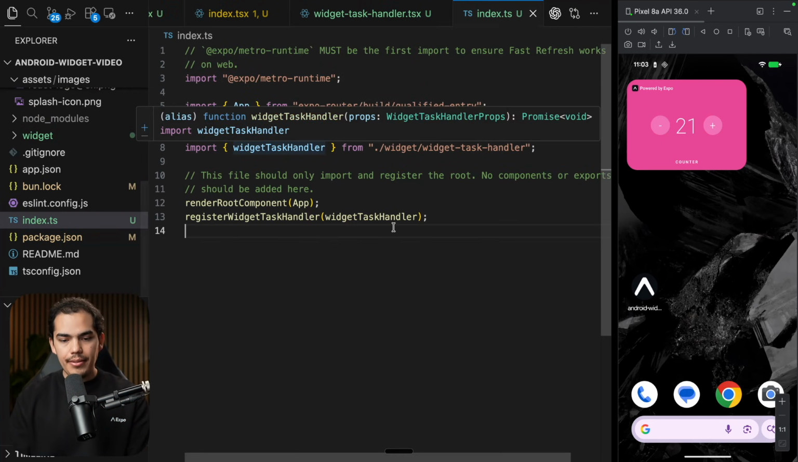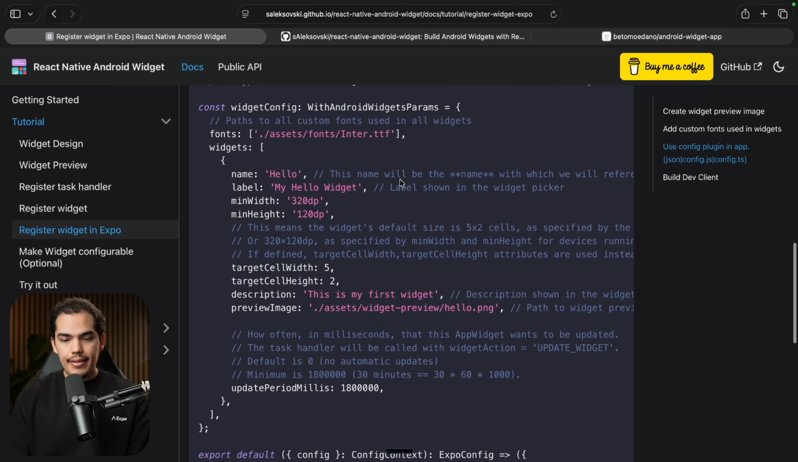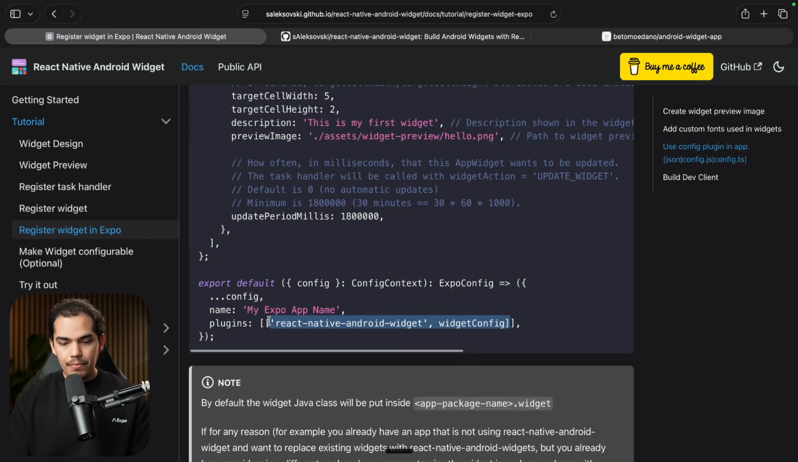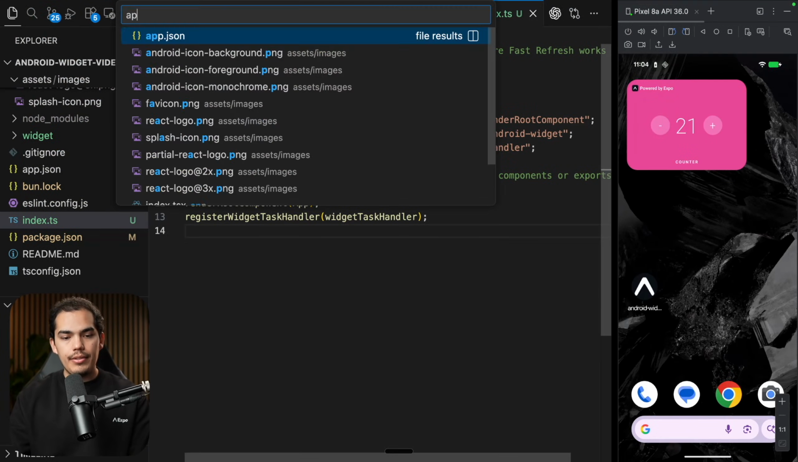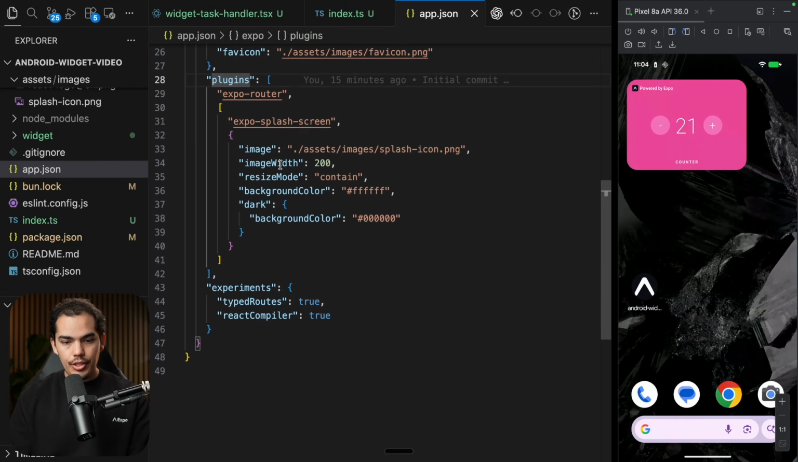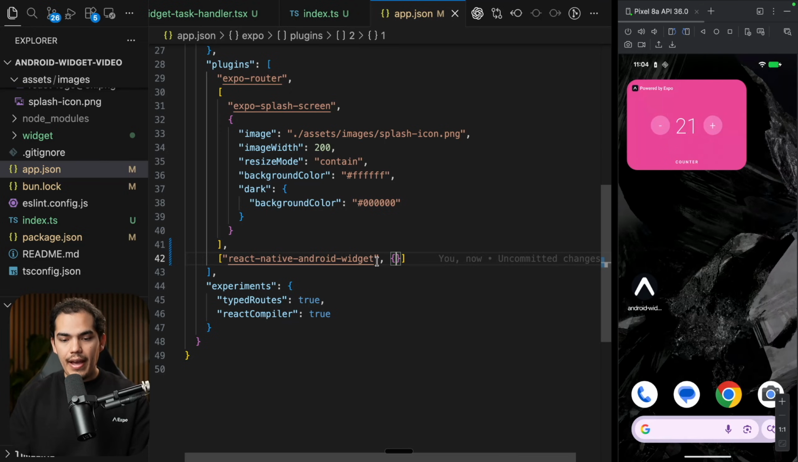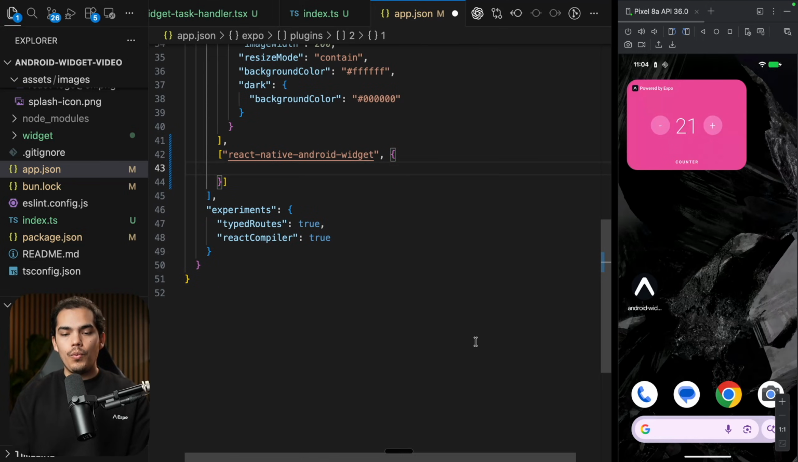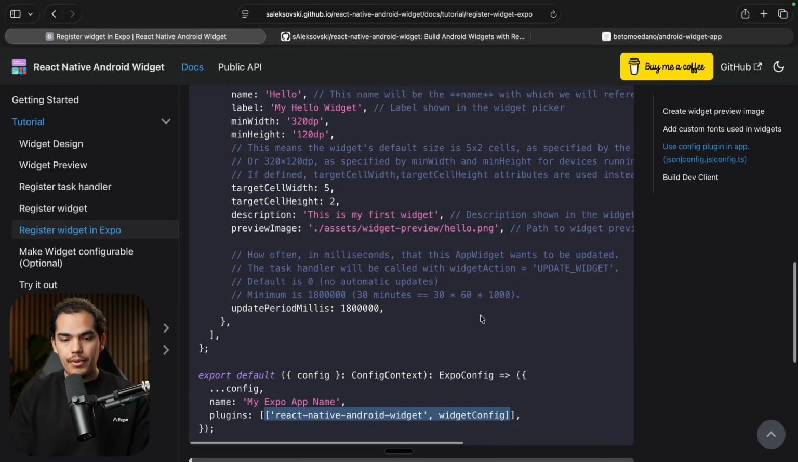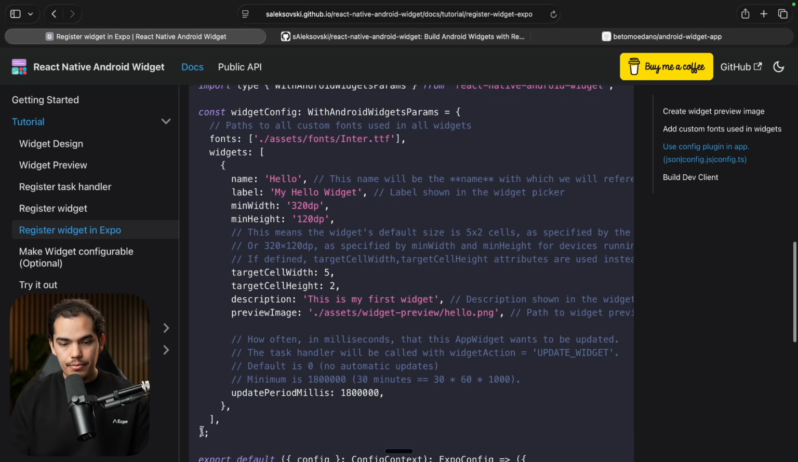So let's close that. You can also add custom fonts used in the widget, and then we can just set the properties of the widget. So I'm going to copy this plugin. Let's go to my app.json and let's scroll down. Here we have the plugins section. And after the splash screen, I'm going to paste react-native-android-widget, and then we can pass the properties inside this object. We can change this app.json to be a TS file or JavaScript file, like the example that we have here. But I think it's easier if we just copy the configuration object.